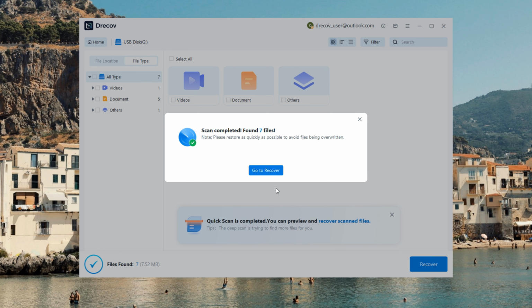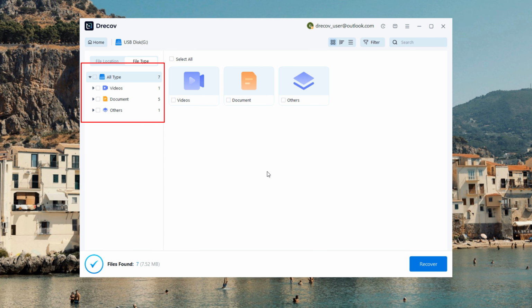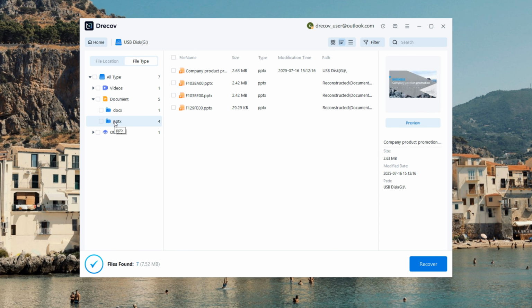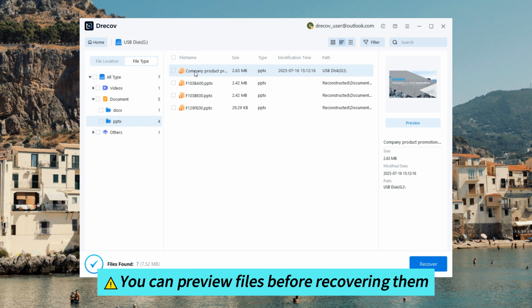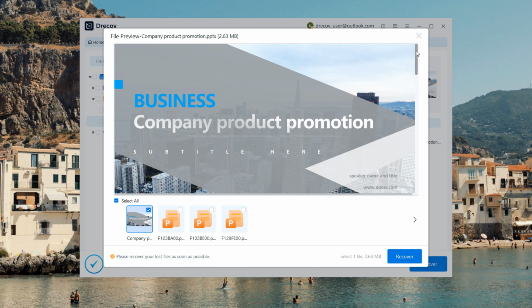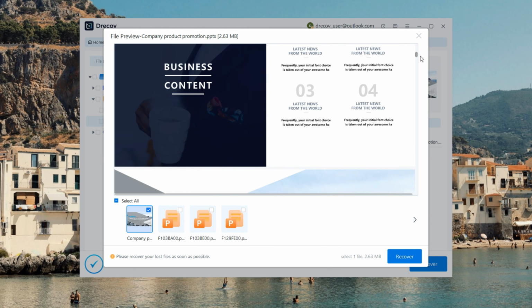Once the scan's done, you'll see all your recoverable files sorted by type, photos, docs, videos, so it's easy to find what you need. And here's the best part, you can preview files before recovering them. No more wasting time restoring stuff you don't want. Just click a file, check if it's the one, and go from there.